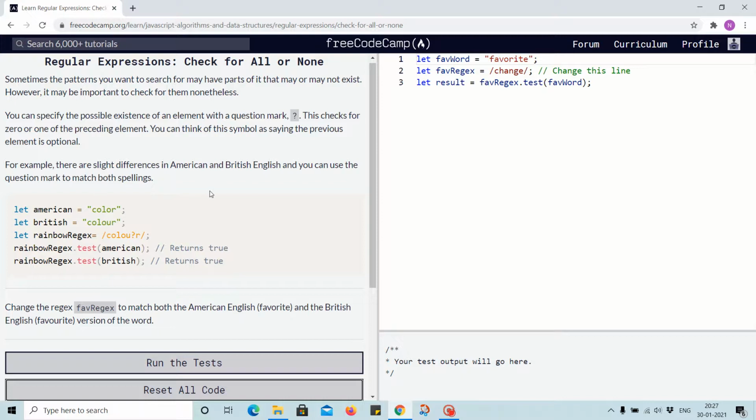Sometimes the patterns you want to search for may have part of it that may or may not exist. However, it may be important to check for them nonetheless. You can specify the possible existence of an element with a question mark. This checks for 0 or 1 of the preceding element. You can think of this symbol as saying the previous element is optional.